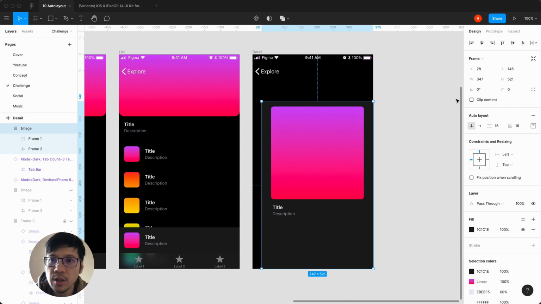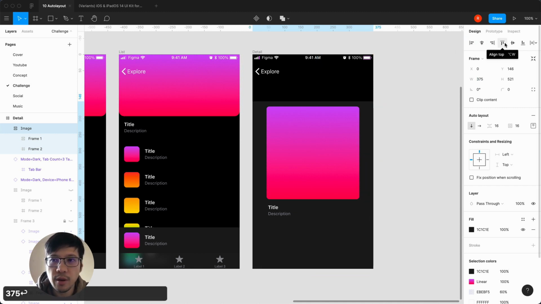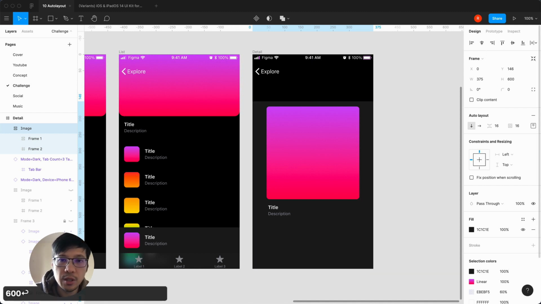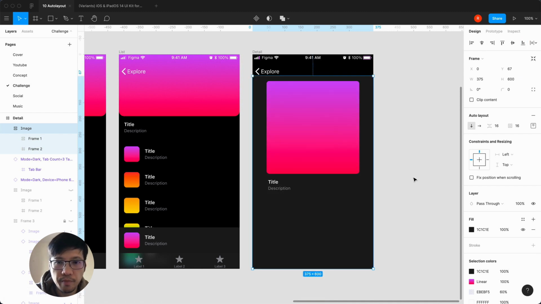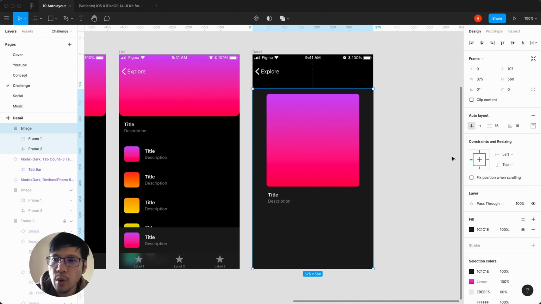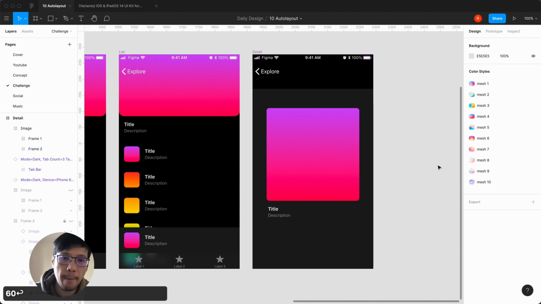Go to, actually, let's just say 375 from the left and the bottom. We're probably going to make that a bit bigger. Let's say 600. Okay. Let's say 560. Align that to the bottom. Why are we doing this? You'll see in a minute. So in the padding on the top, we can say something like 40. Okay, let's say 60. Okay, so we've done that.